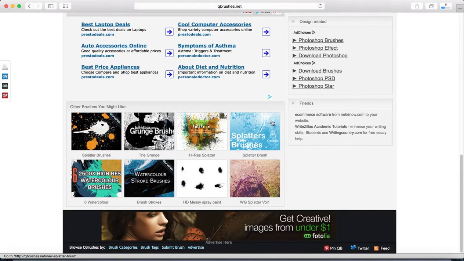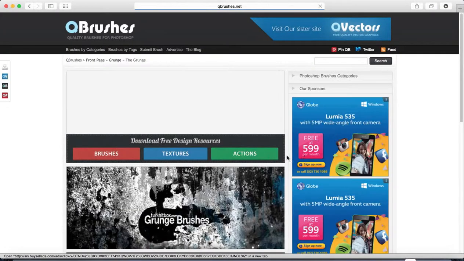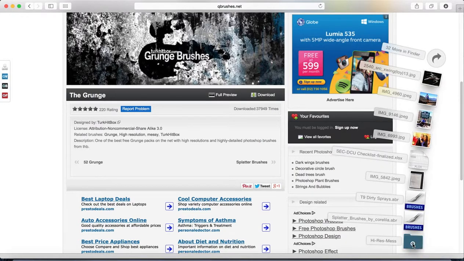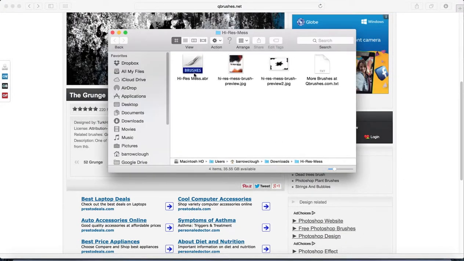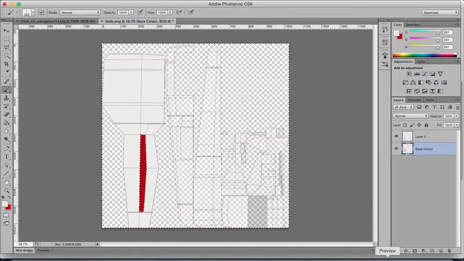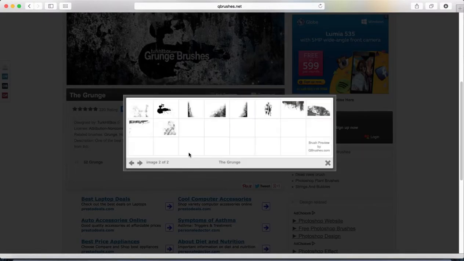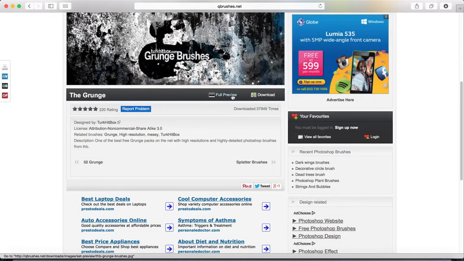Let's have a look. What other things is it giving us here? So let's go for the grunge, and we'll have a look at that. The grunge brushes. It's going to load those brushes that we just got here, the high-res mesh there. So we'll just load that into Photoshop also. And let's have a look at these grunge brushes. What do we have there? Yes, again, these types of things are what we want for our panels. So we'll download those as well.